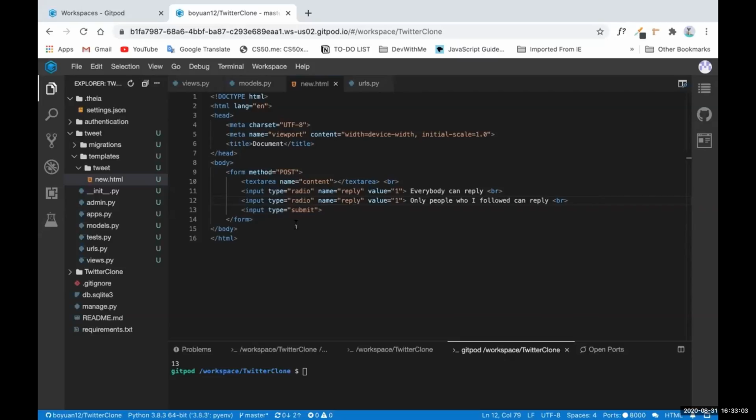Copy the first line and just fix it. Can you basically just copy the first line and then fix the everybody can do it into only the people I follow? Actually, yeah, we need to change the value as well, but yeah, that's the idea.